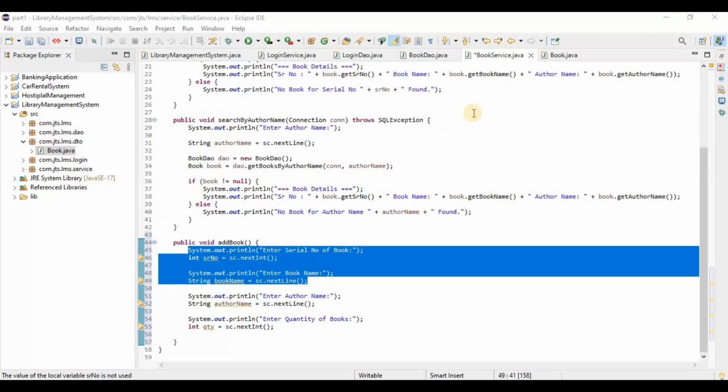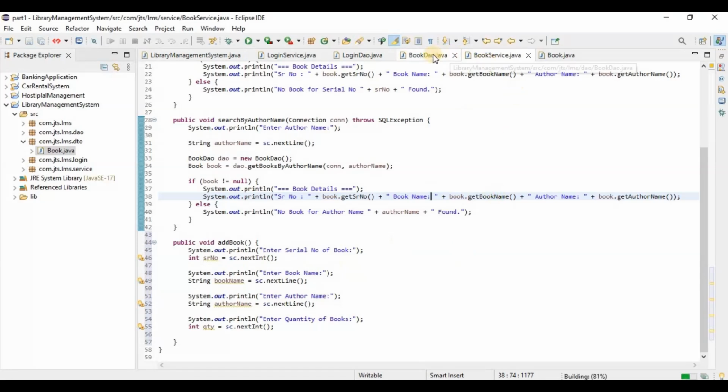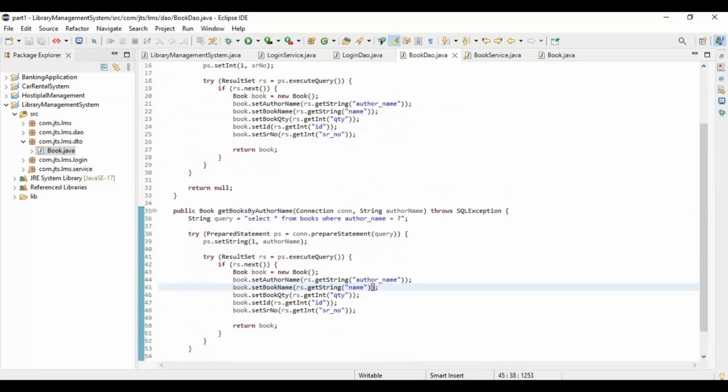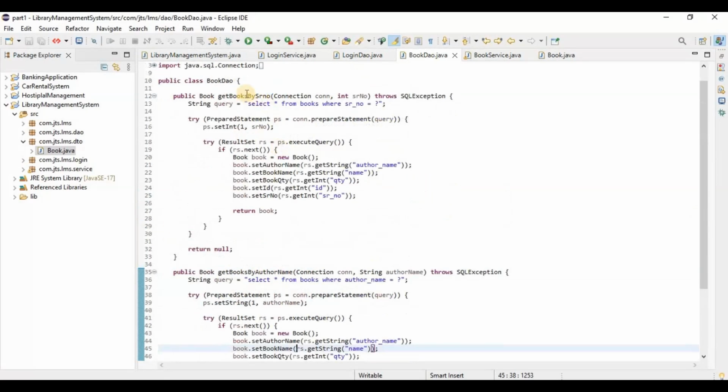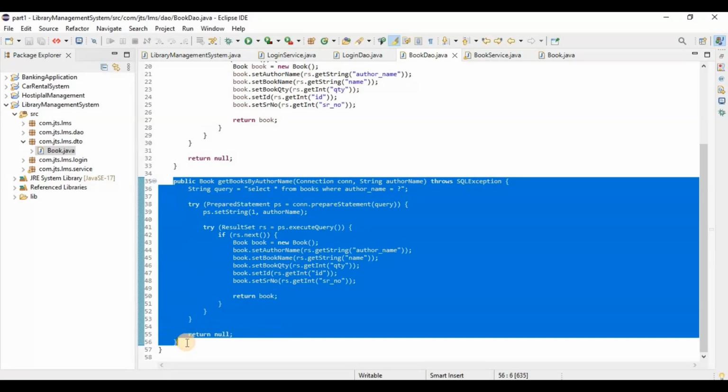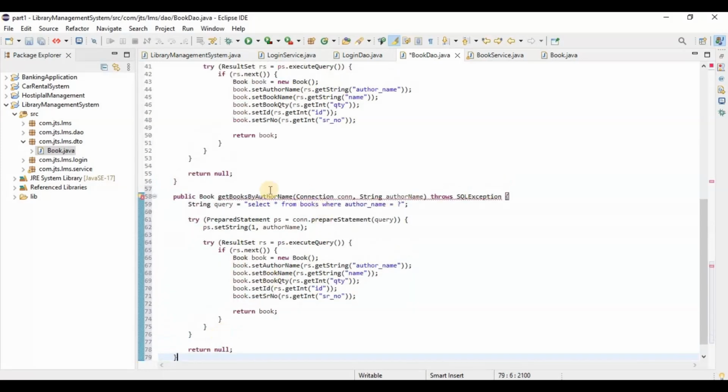If it is not available, then we will add the data into the database. For this we need to write one SQL. As you can see, we can search by the serial number or author name, and we can combine these two into a single SQL. How are we going to write this? We can change the method name to get book by author name or by serial number, and here we need to pass the author name and serial number. These two inputs are required, as we will search data based on these two combinations.